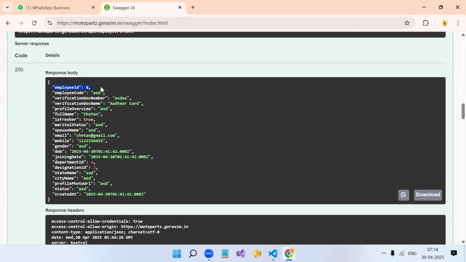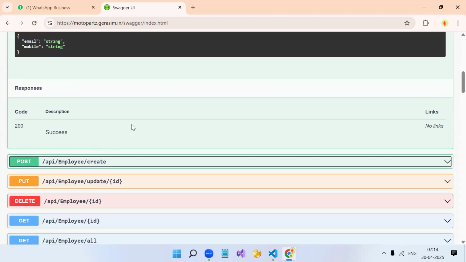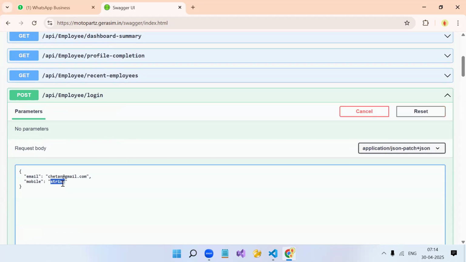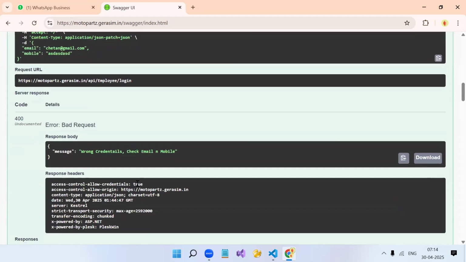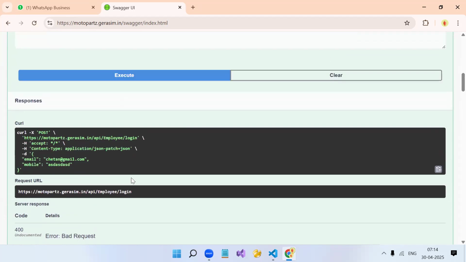See, once the record got created, we got the employee ID. Okay. Now, this is my email ID and this is my password. Let's try to log in. So try it out. This is my email ID. Let's say I'm passing the wrong password for now. If I click on execute, in the response you get bad request and you are getting wrong credential, check email and the mobile.